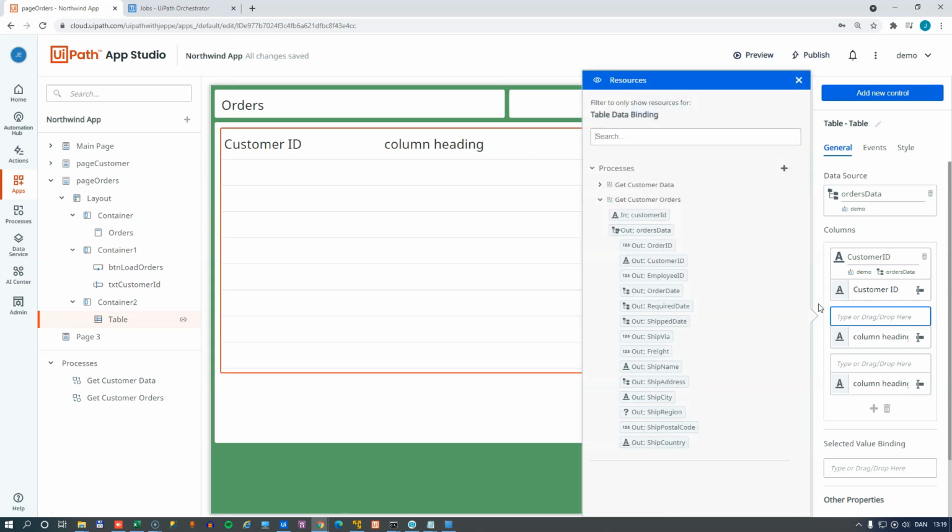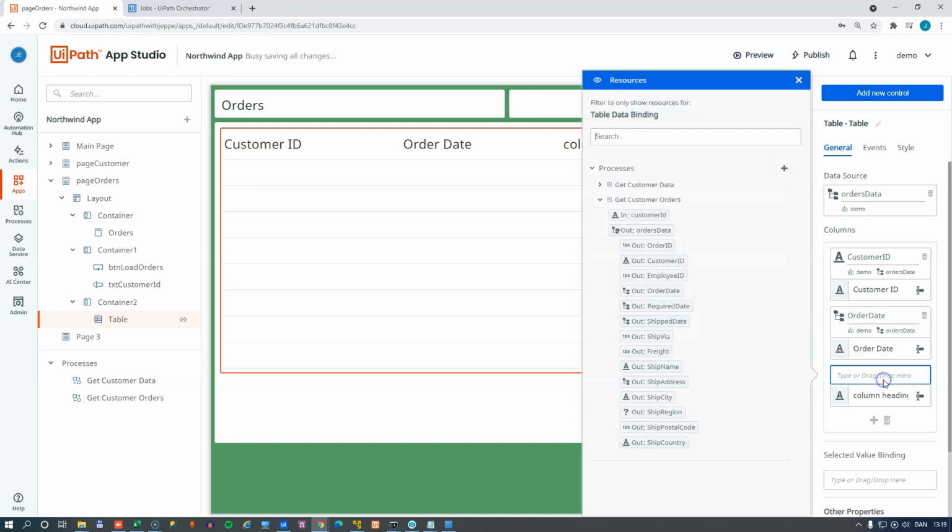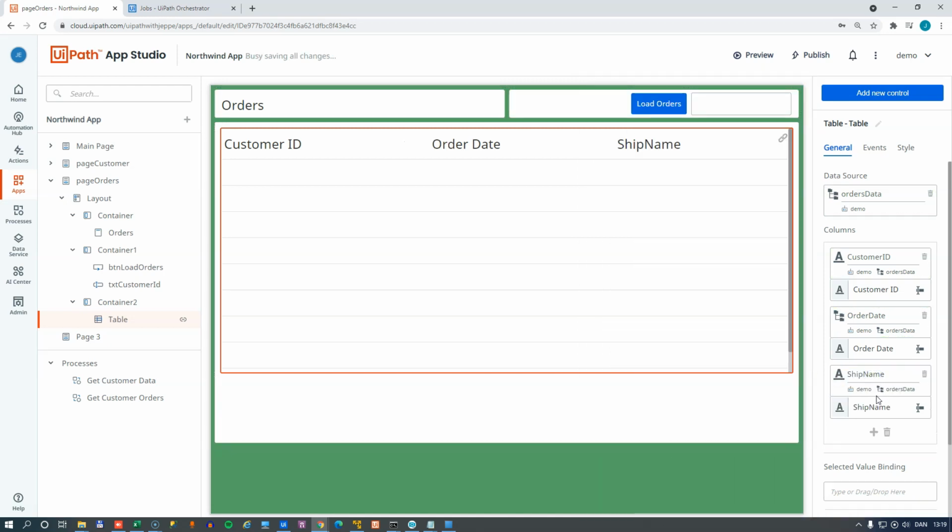Then we'll go to the next column, and we will say we want the order date, for example. And we'll also click here and insert a space there. We'll take one more field and say ship name, and that shows who it is being shipped to. So now we've actually data bound this table to the data table that we get back when we click the load orders button and run the Get Customer Orders process.